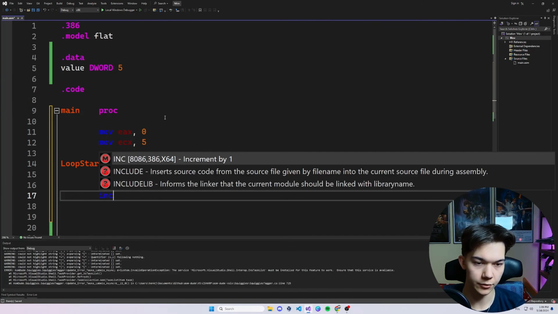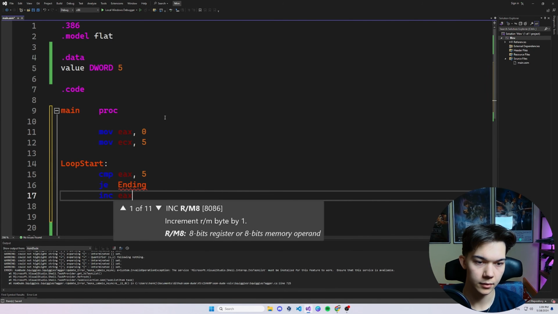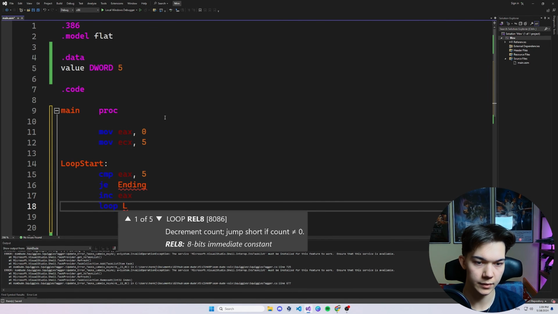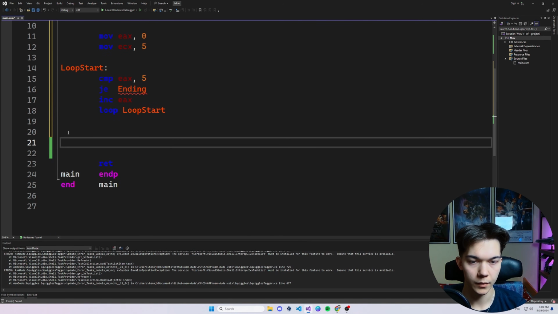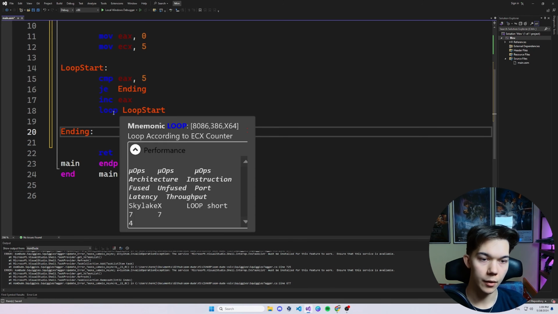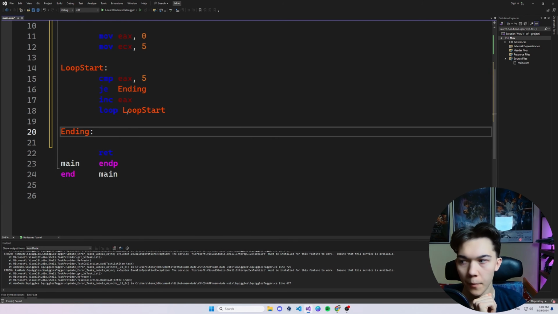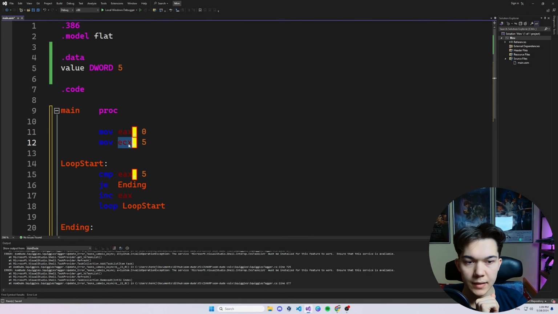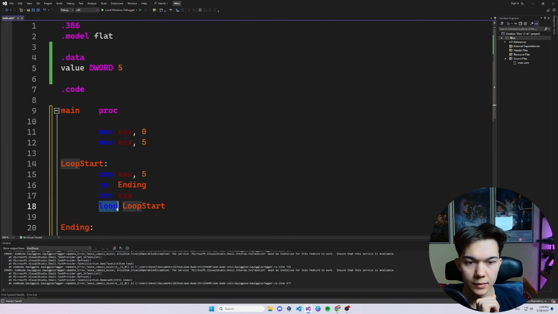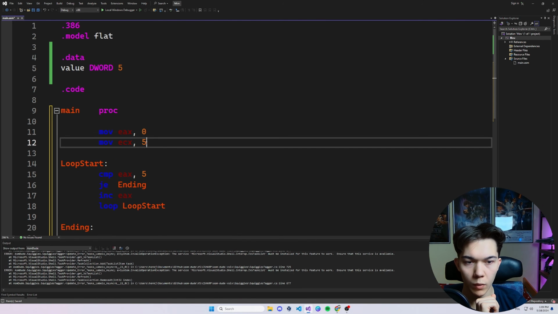If not, then increment AX. And here we want to go with the loop instruction, loop start, like this, and let me create this label ending here. Alright, so what does the loop instruction do? It takes the ECX register, and each time it is executed, it makes a jump to the label and subtracts 1 from ECX.